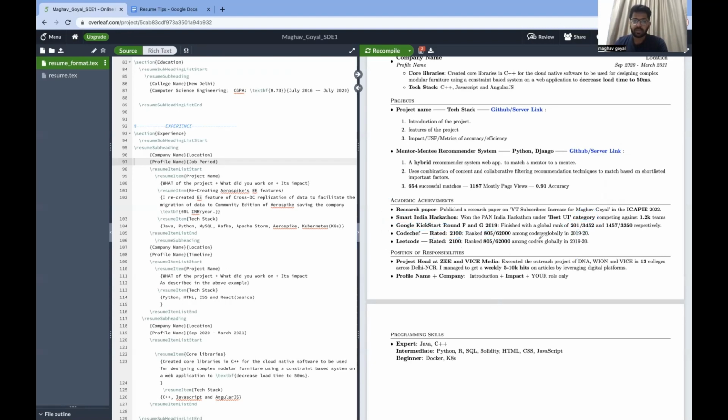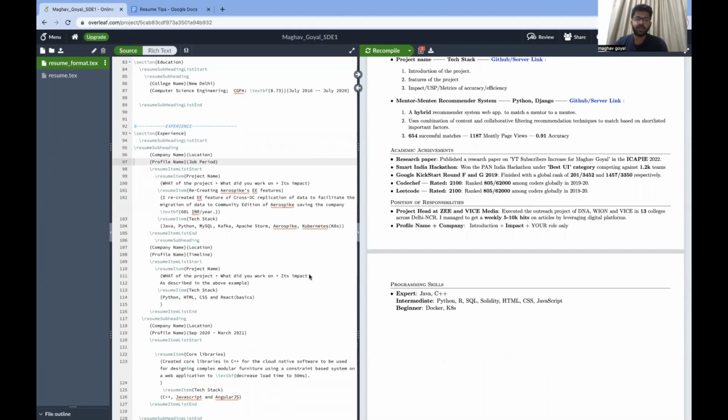So coming to the next part, which is position of responsibilities. So now in position of responsibilities, a lot of people get confused on what to write and they end up writing a lot of text. But actually, for a tech role, position of responsibility is not very relevant. So just try to stick at this part, which is you write the profile name, you write the company's name, and then you focus on the impact that your work created.